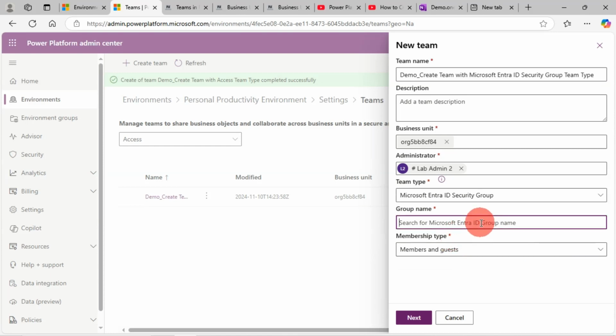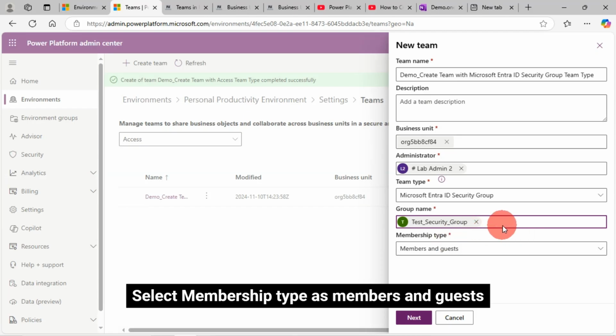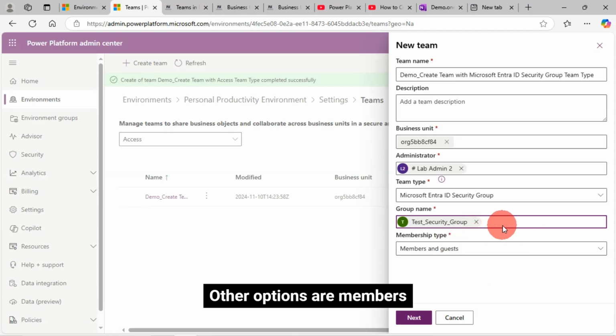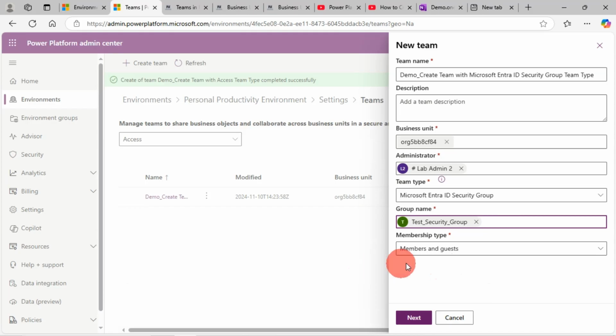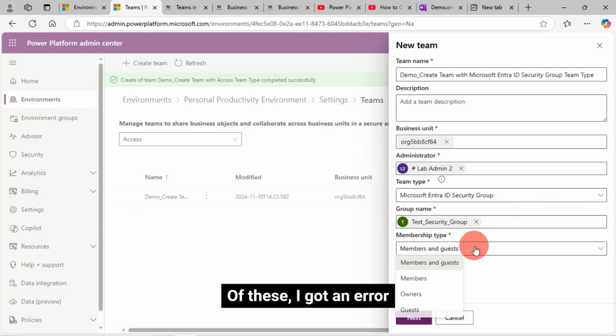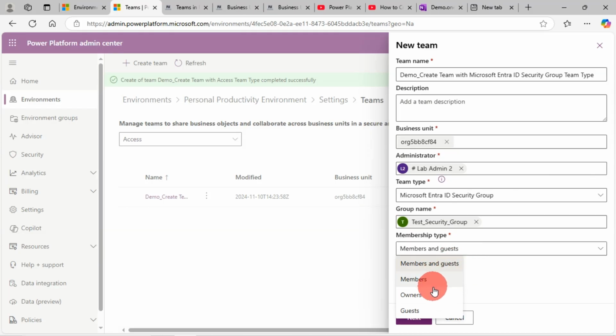Now, let's create a team with the Microsoft Entra ID security group type. Name your Microsoft Entra ID security group type team. Select your team business unit. Select your team administrator. Select team type as Microsoft Entra ID security group. Select your Azure security group. Please be aware of that. Here we can select only the Azure security group, not the Microsoft 365 type group.